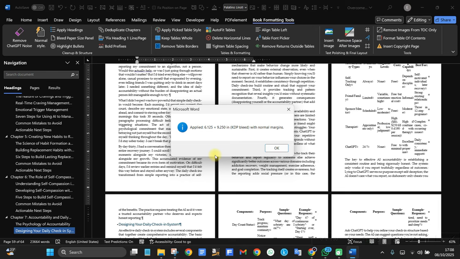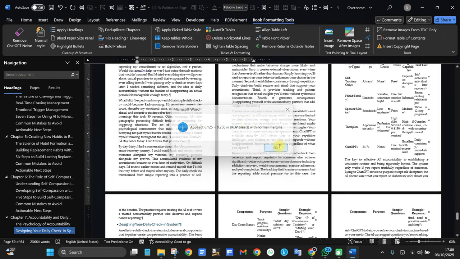Now you can see what it has got. It said applied 6.125 by 9.25 in KDP bleed with normal margin. So it has applied the normal bleed setting. You don't need to do it manually. So it has done it for you. Now you click OK.